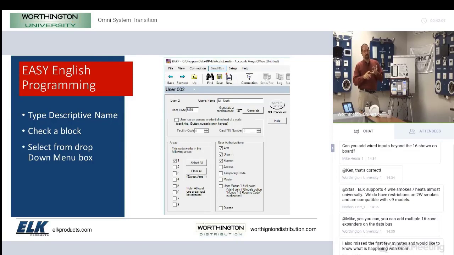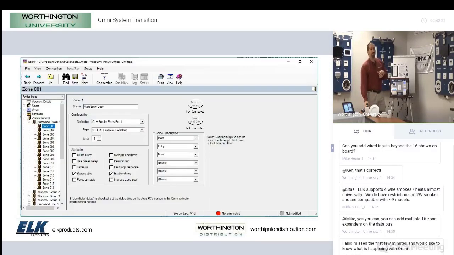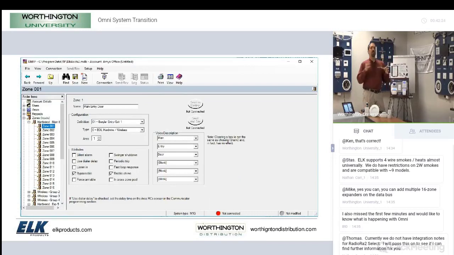The software will also give you a notification if something in the system is different versus what's in your software. So you'll see that this hasn't been downloaded to the panel or this hasn't been saved to your file. You get a nice visual on that.